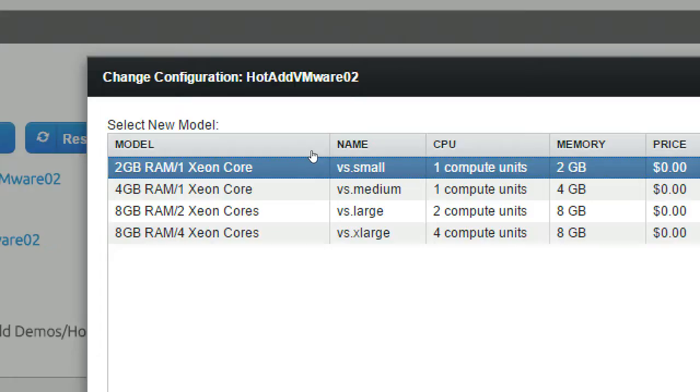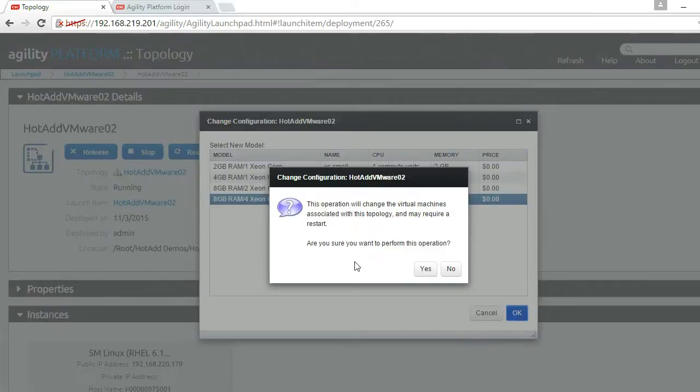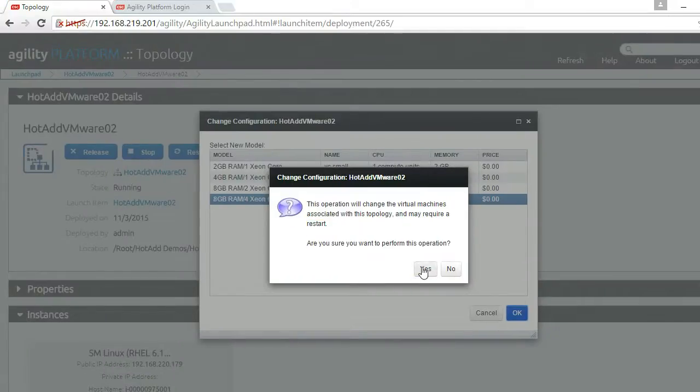Let's choose configuration. Again, we saw the same sort of thing. 2 gigs is what I've got. I can go to 4, 8, or 8 with 4 compute units. So if I choose the 8 gigs of RAM, 4 compute units, I can choose OK. Let's examine the message again. This may require a restart, again, not a release. And we'll say yes.